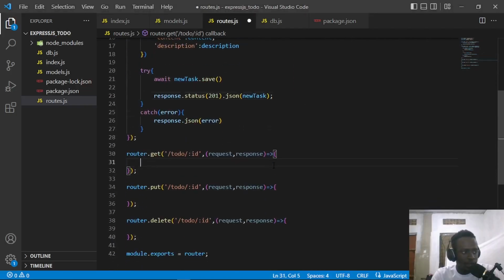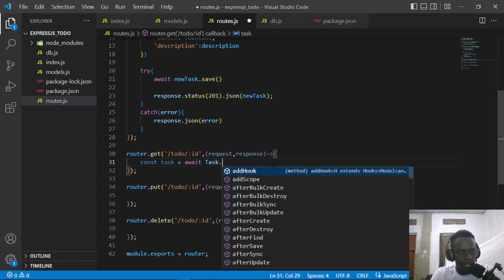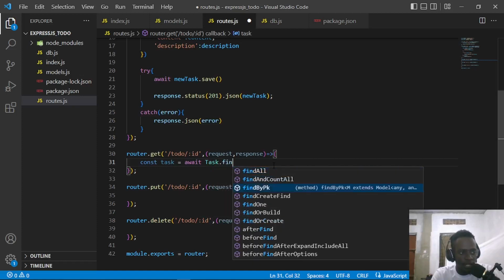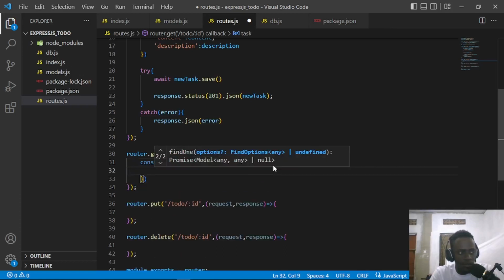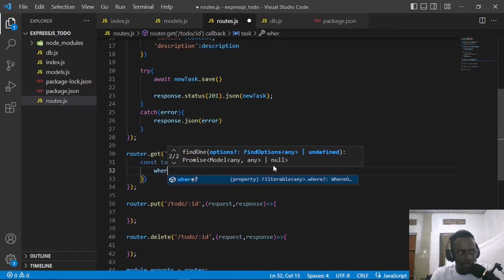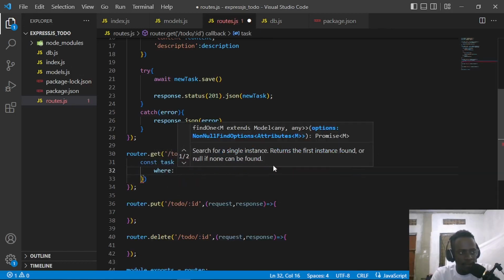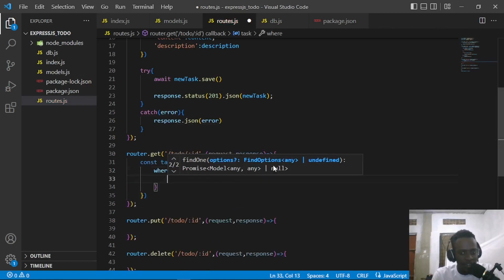So what you shall have to do is to just come and say const task, and this is going to be equal to, so we shall have to call an asynchronous method. So in this case, we shall just come and say await, and what you shall have to do is to say task dot find. So in this case, since we are finding one, you can just come and say task dot findOne, and in this case we shall have to specify the options. So I'm just going to provide an object, and in this case we shall specify where, in this case we shall have to specify that specific field.